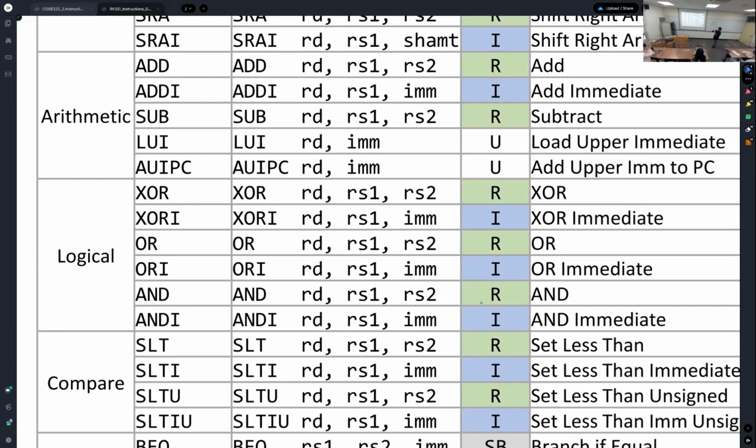But we cannot find subi. Why? We cannot find subi in the arithmetic instructions. Why?